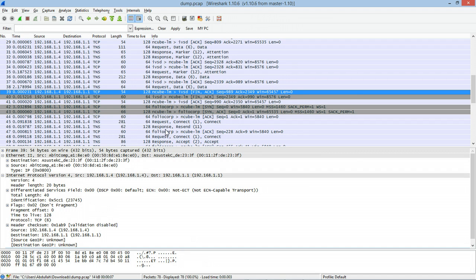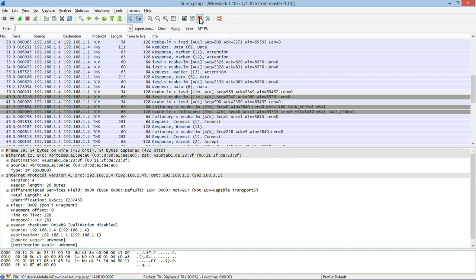All right. Now, before I end this video, I'm going to end it because I don't want to make it too long and you get bored. The next video, we are going to talk about the display filters, capture filters, and maybe coloring rules.